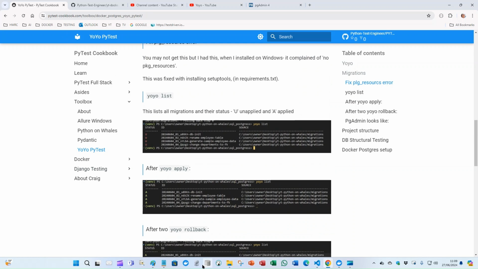So I hope you found that useful. That's YoYo, a very nice little tool, like Alembic, but it's just for SQL as opposed to an ORM. Thank you.